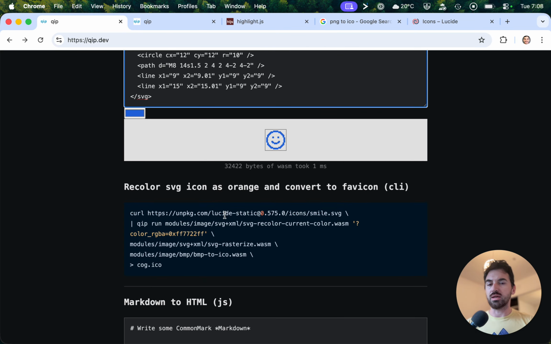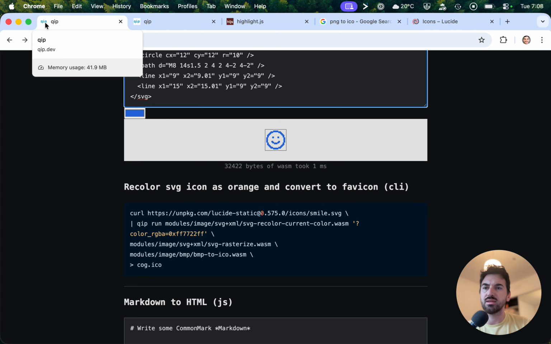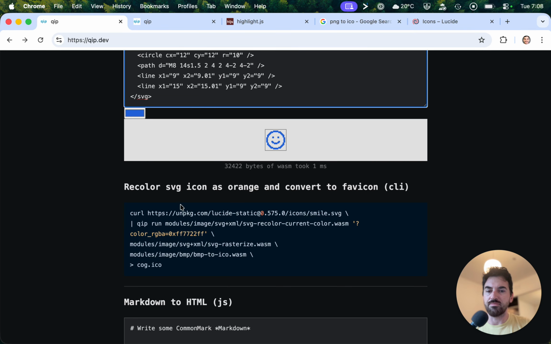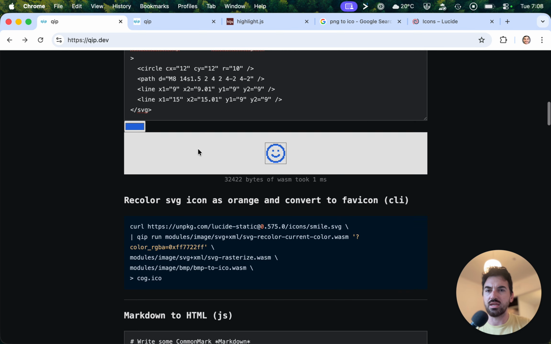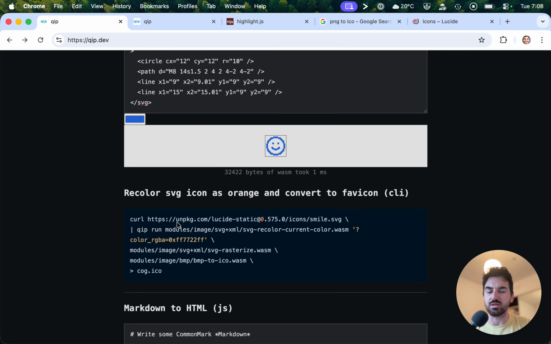The way I did that was I think I just hand coded, or I might have used an agent to prompt this little SVG here. And then on the command line, you can use quip. Anything here, you can also do on the command line. Essentially this color is just a number value, so that's how it's being passed in. These are the steps. Get the SVG, recolor it. I think this is the orange. We're going to rasterize it into a BMP, then turn that BMP into an ICO file, and then just spit it out.